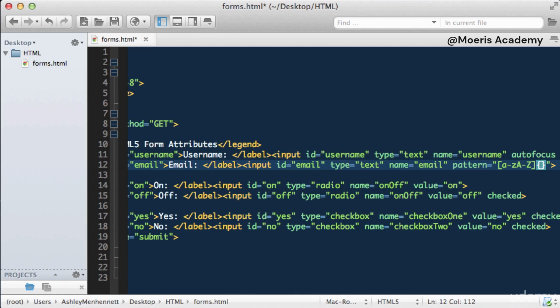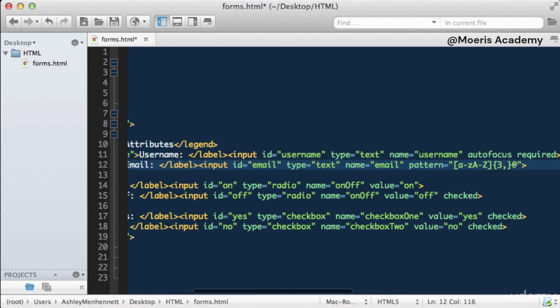So let's say we want a minimum of 3, and we're not going to specify a maximum, we're just going to have a minimum. So this could be any length that the user enters as long as it's longer than 3. And then we want an @ symbol, then we want to open our square brackets again and type in a hyphen z, capital A hyphen capital Z.